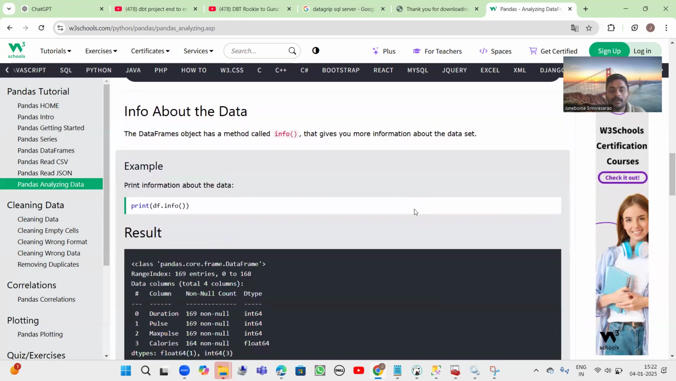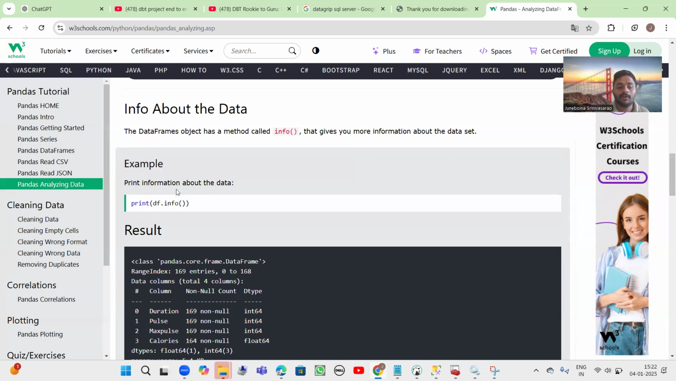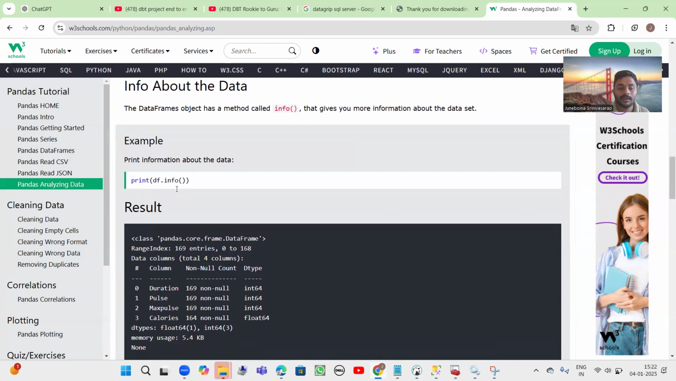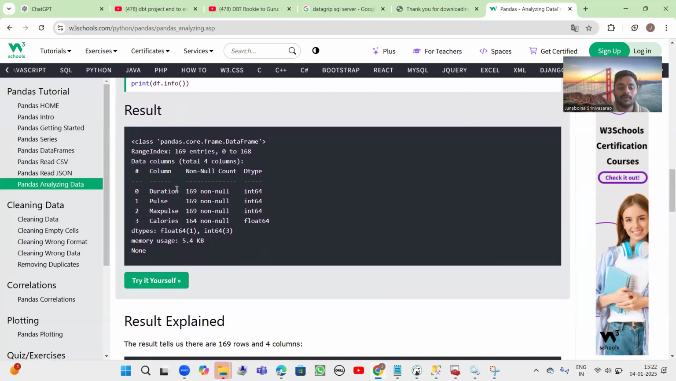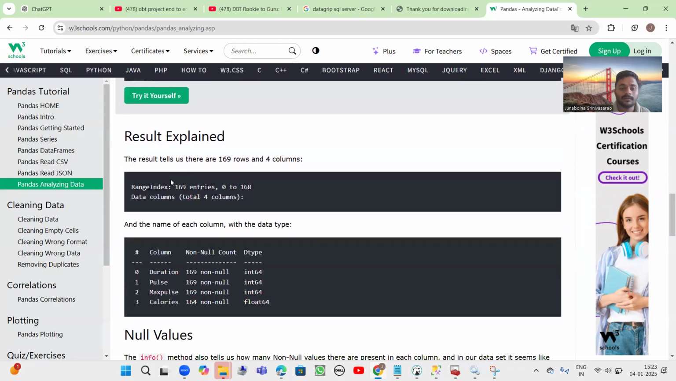Info about the data. The data frame object has a method called info that gives you more information about the data. If we want more information, we use the info method. Print of df.info. We got the complete information about the data.